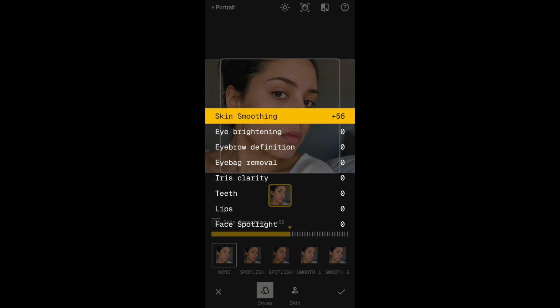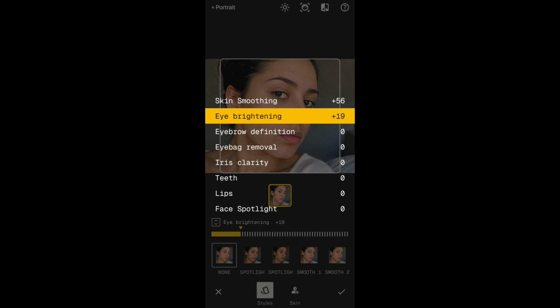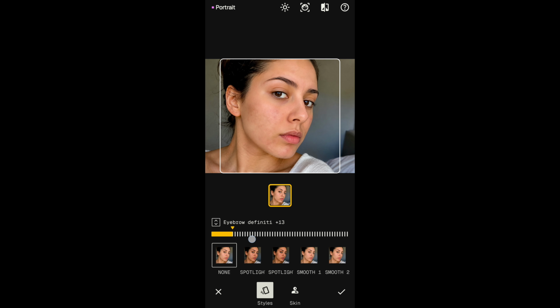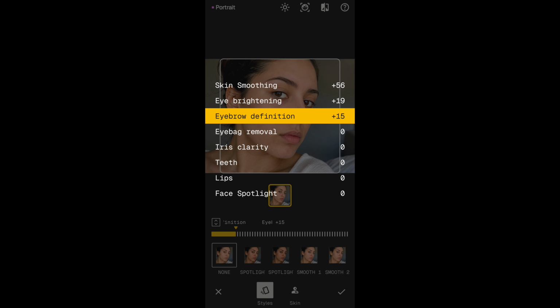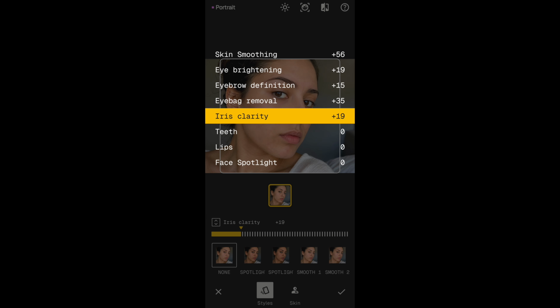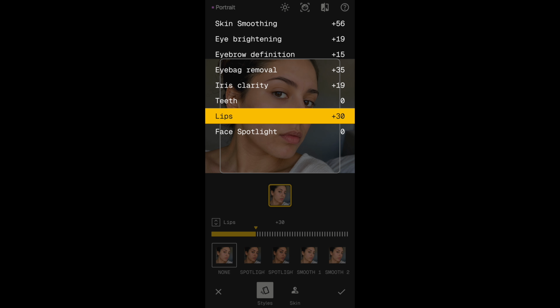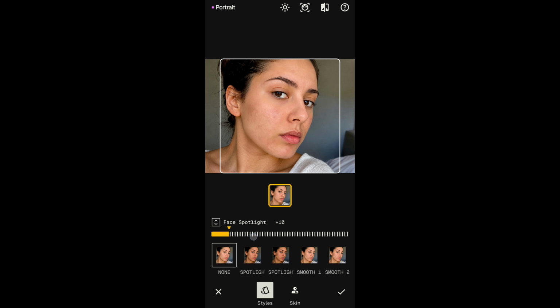So if I want to change eye brightening, just click on eye brightening and just increase it a little bit. I'm keeping it 19. Next, eyebrow definition, keep it around 15. Okay, eye bag removal, keep it around 35. Iris clarity 20. You can adjust these settings by your photo. Okay, lips, keeping it around 31. And last, face spotlight 10%. Okay, you can see the instant difference. Okay, now click on Apply.